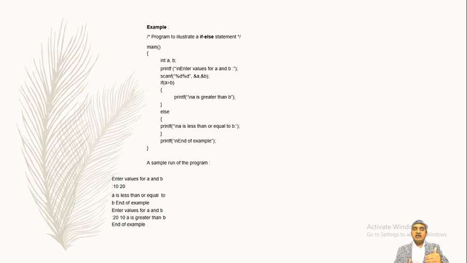Now consider the second case. If we enter values of A and B as 20 and 10, that is A is equal to 20 and B is equal to 10, now the message displayed on a screen is A is greater than B. Because the condition A is greater than B is true, the message A is greater than B is displayed on a screen by using the printf function.